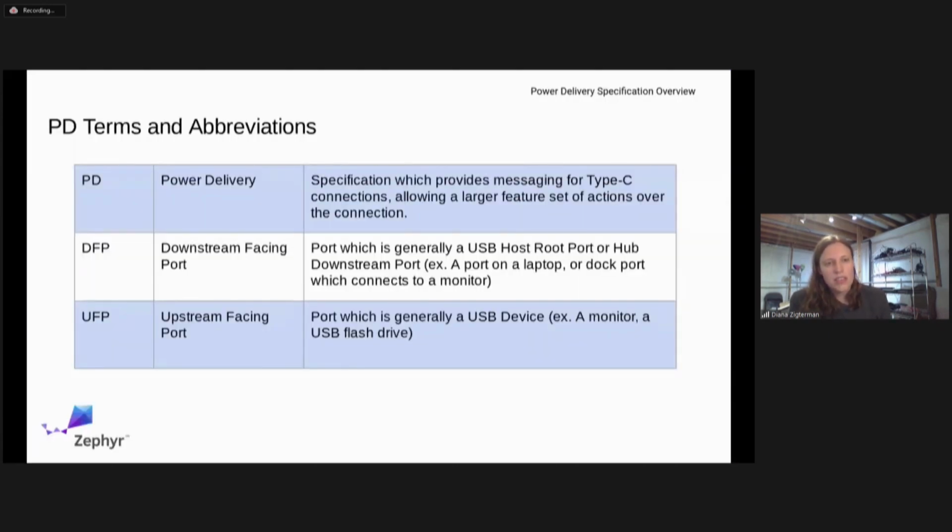So for this section, obviously we have PD, which is power delivery. It's that specification that's providing our messaging on these connections to allow us to have a much larger feature set of things we can do beyond just delivering 15 watts of power. We've got DFPs. These are the ports that are the USB host root port or hub downstream port. So your laptop is always going to be a DFP, pretty much always. If you're thinking about a dock, the dock's connections to its flash drives or monitors are going to be DFP on those connections.